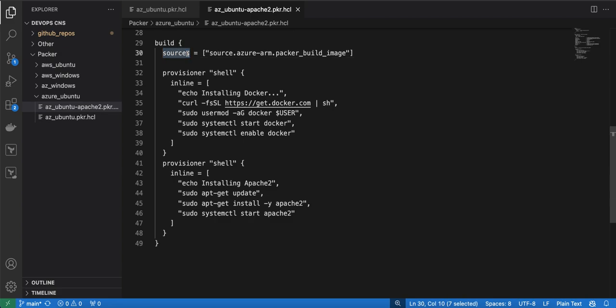First it is the source. So which source it needs to be used as a base image. So in this example, I'm using two provisioners. So first provisioner is installing the Docker. So it will install the Docker on the Ubuntu image. And second is to install the Apache. So I'm installing the Apache and starting the Apache service, right? Similarly, I'm installing the Docker and starting the Docker service. So these are the commands which are available, which I'm using.